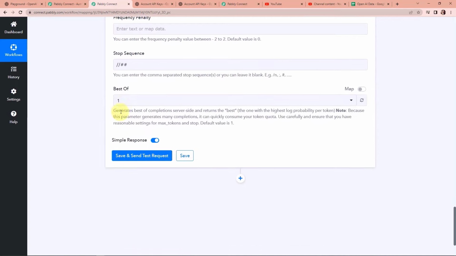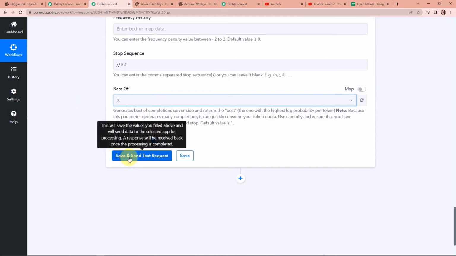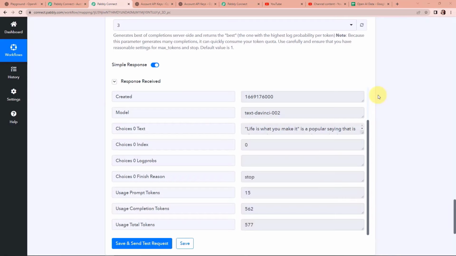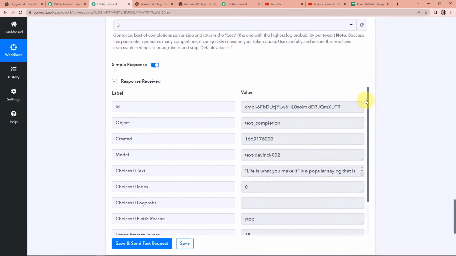And then the best of. Let's say I want to select best of 3. And now I'm going to click on save and send test request. Here you can see that we have received the API response.